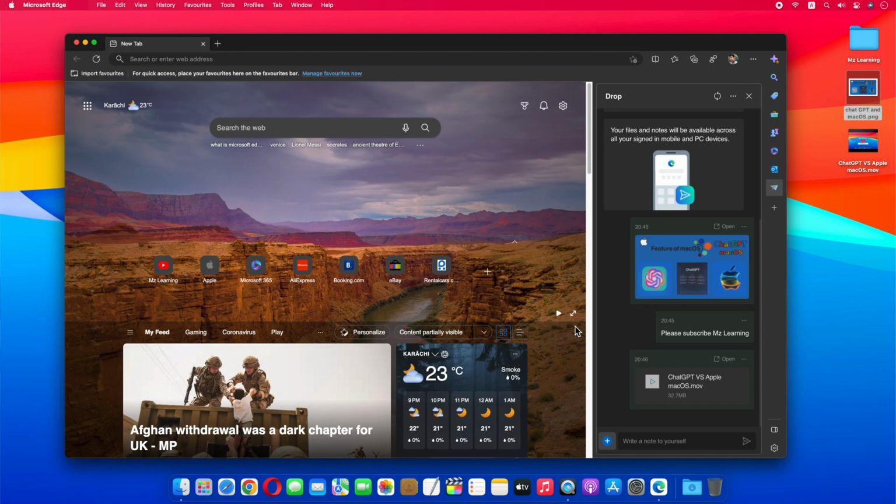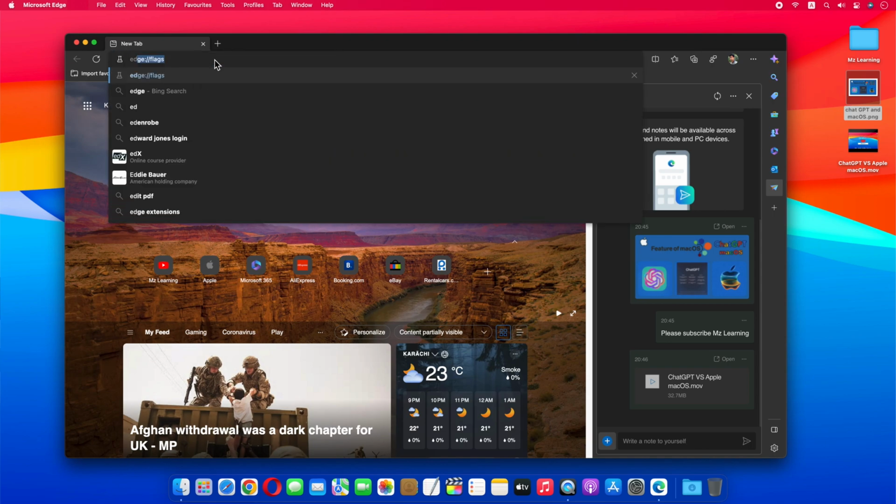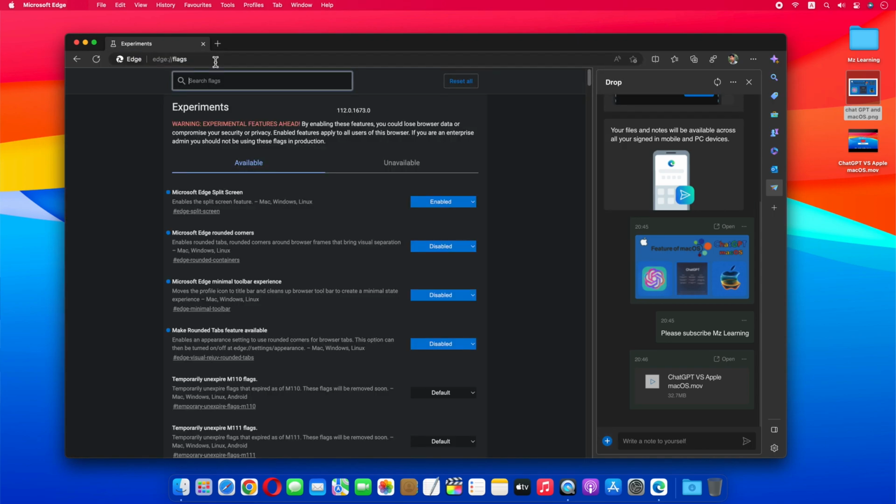Before explaining how we will receive these files on our other devices, I want to tell you about one more missing feature here. And that is screen capturing. Let's enable this feature through Edge flags. Type edge://flags in the address bar and hit the Enter key.